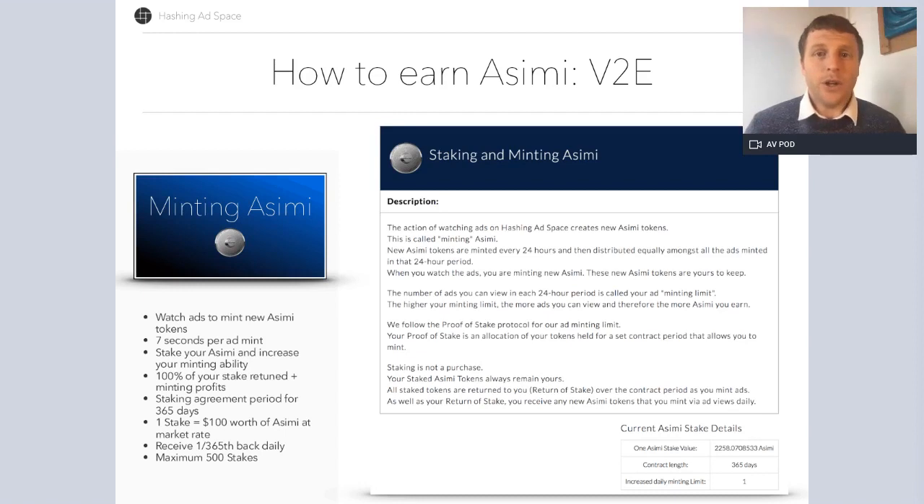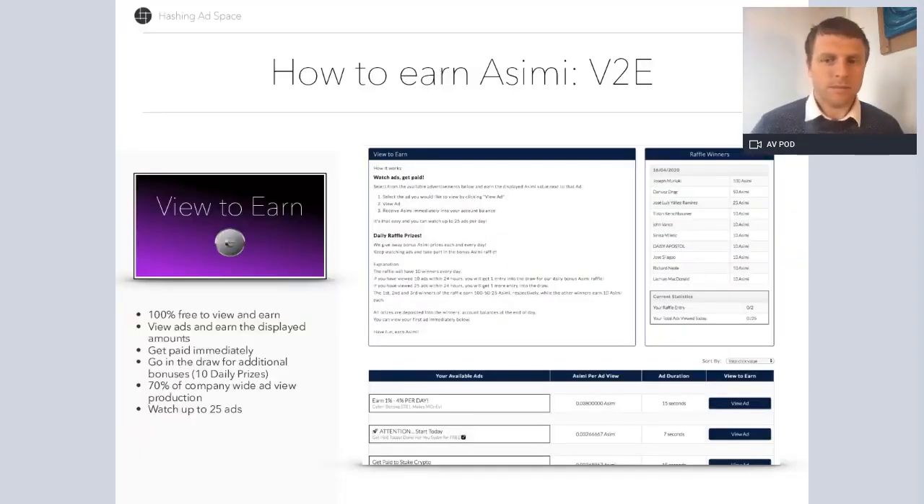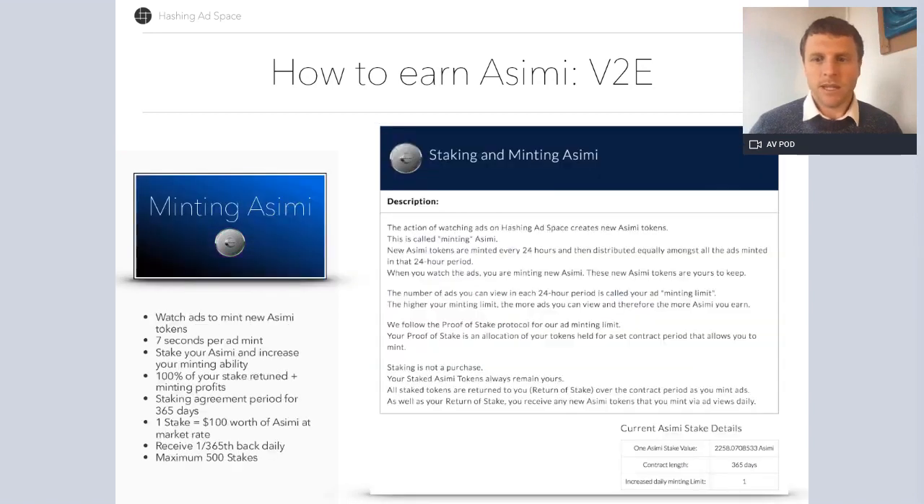So now let's talk about the very first way you can earn, guys. This is the most simple. Okay. So what I'm looking at here, I'm sorry guys, it looks like there's a mix up with this slide. Let me just have a quick look here. Yeah, there's an error with the slide here, guys. This is meant to say minting, so I apologize for that. So what we're talking about here is minting Asimi, as you can see right here.